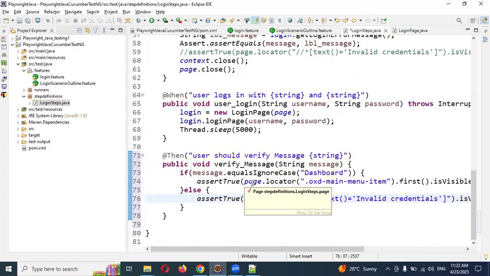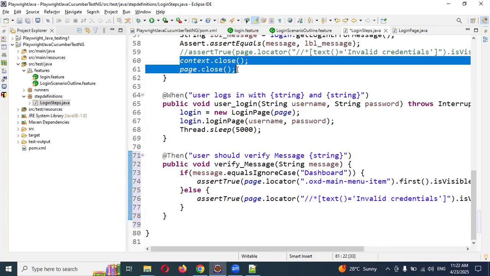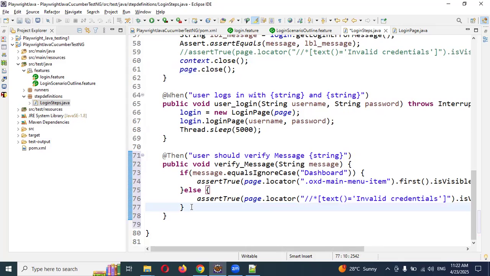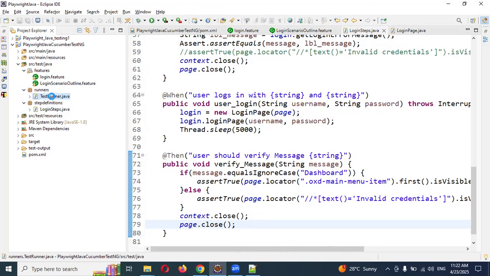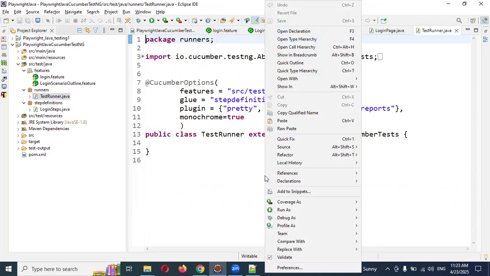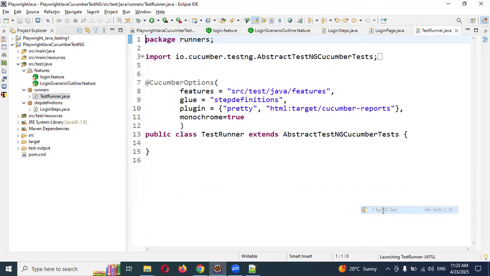And then I need to close the browsers. Okay, I need to close the browsers, right? Again, context and page, both the cases, because every time it will open a new browser context. That's why I'm closing this. Now, if I run my runner class, where is it, runner class. Okay, now I'm running my runner class.